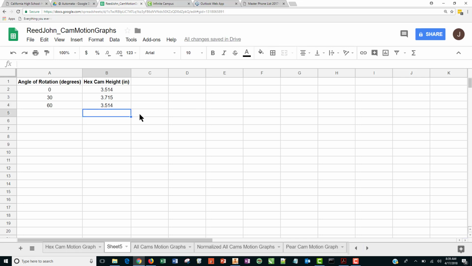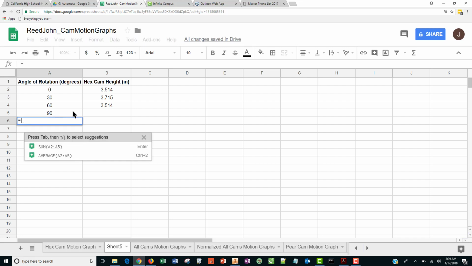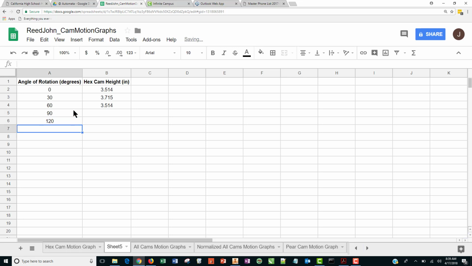Now hopefully I can convince you that as I go to 90 degrees here, so let's just put these in 90. One thing you can also do here is equals the previous one plus 30. And then you can drag this down and it will populate it. And we got a few more, one more. So you can use a formula to populate those, save you some work.